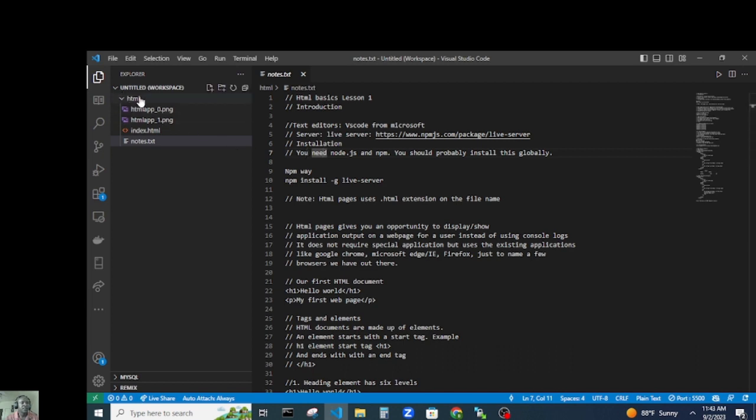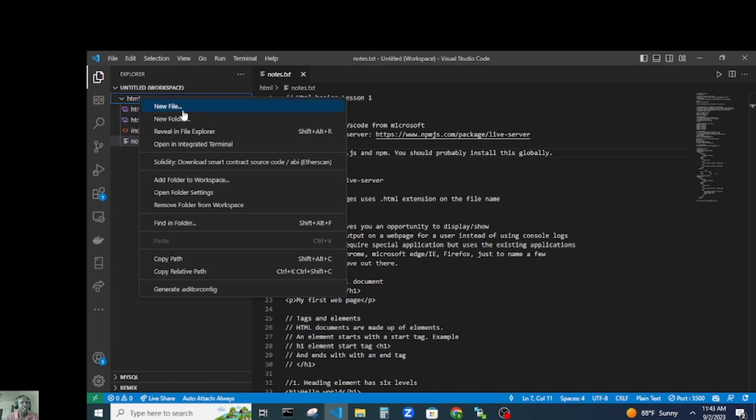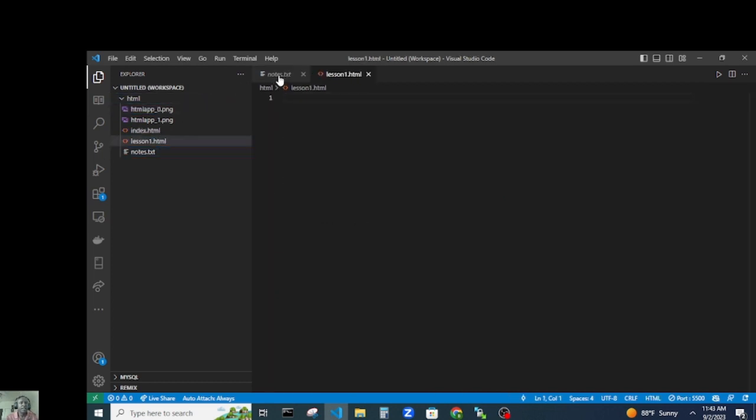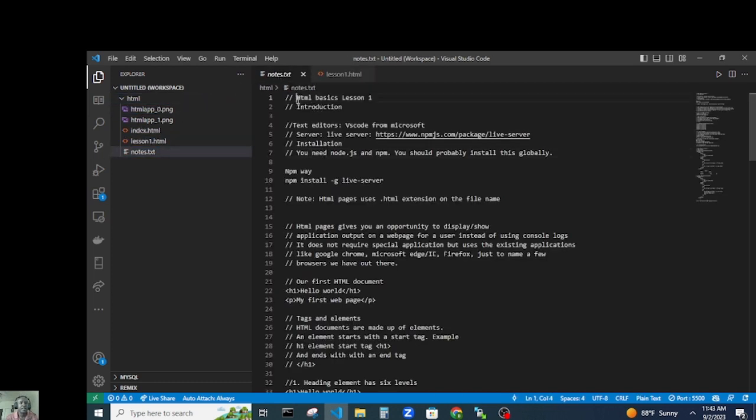So in starting an HTML page, we're going to create our file here called lesson 1.html. And just to note, we're going to start with basic HTML.